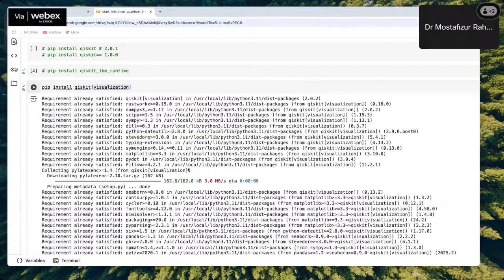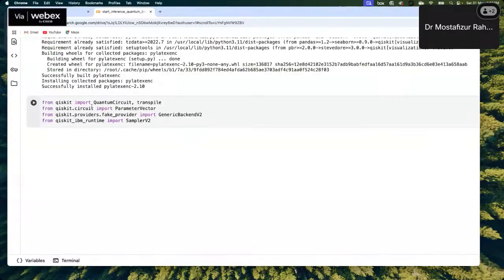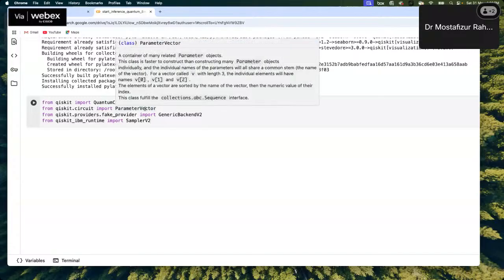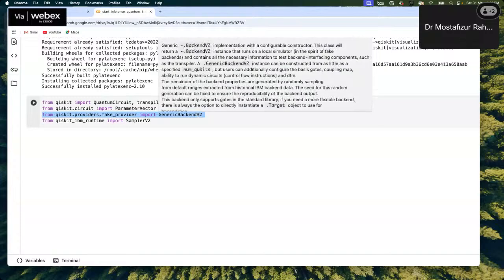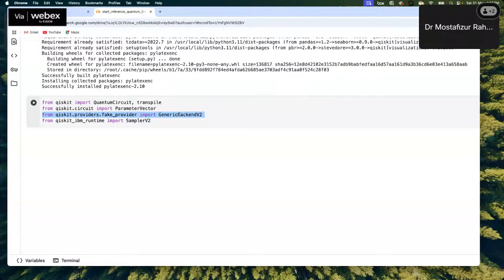Say I take QuantumCircuit, transpile, ParameterVector, and GenericBackend. If you are using Qiskit 2.0, you don't need to install the Qiskit Aer package for that. Instead, you can simply call the generic backend to run your experiment on the simulator. This is especially for Qiskit 2.0. If you do not have Qiskit 2.0, you can install Qiskit Aer for Qiskit 1.0 or 0.0 versions, and accordingly you can get the result on the estimator side.